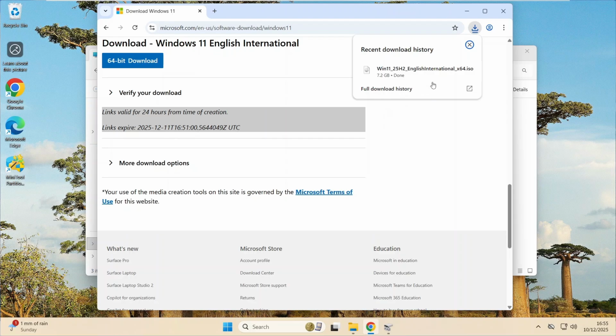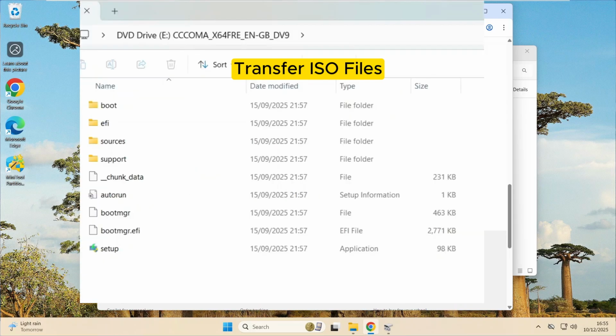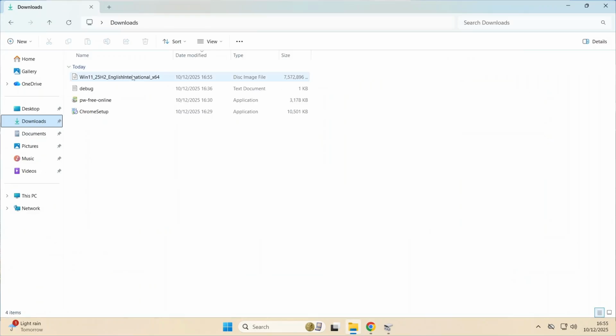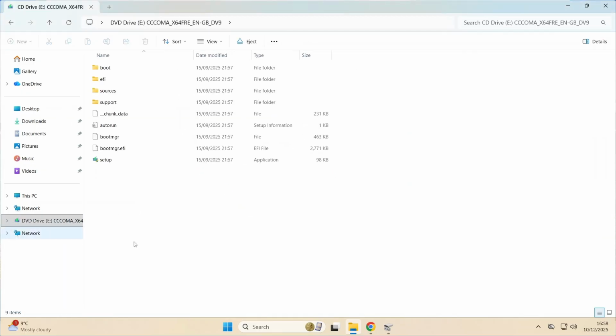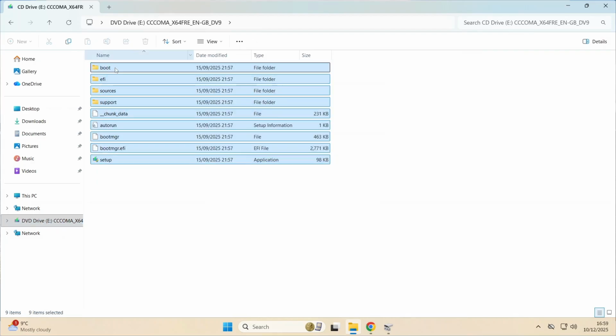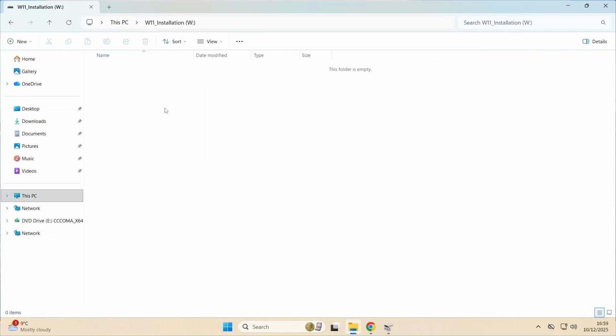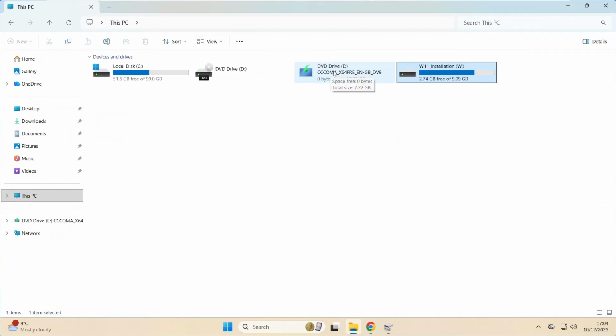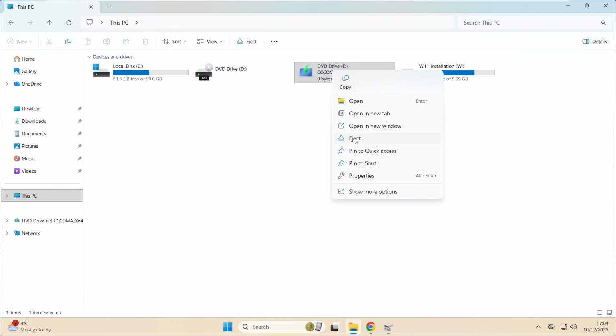The ISO file has finished downloading. Now you need to copy all the ISO contents to the dedicated partition. First locate your downloaded ISO file. So we go to Downloads. This is our ISO file. Right-click on the ISO file and select Mount. Click on Open. Mounting the ISO file opens it like a virtual DVD drive. Now select all the files in this mounted drive and copy them, and then go to your dedicated partition and paste the files. You can go back and safely eject the mounted ISO drive. Simply right-click on it and click on Eject.